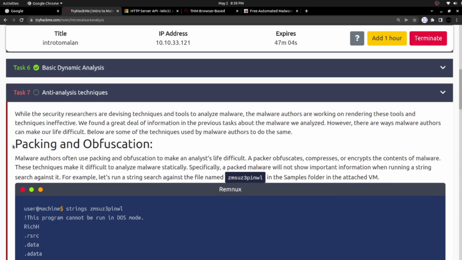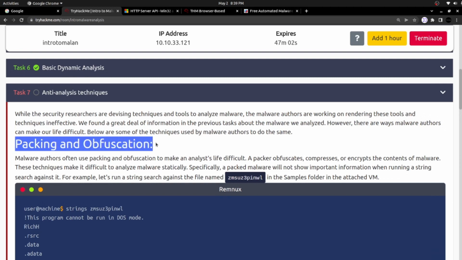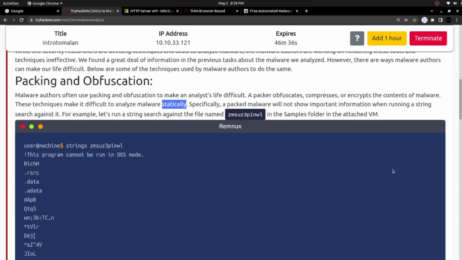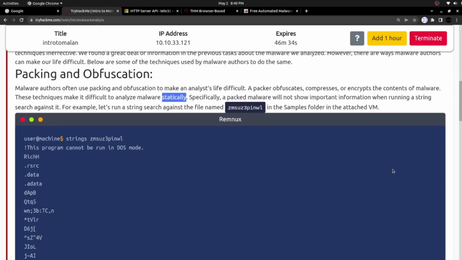Packing and obfuscation. This is the first technique used by malware authors to dodge the security systems and also the malware researchers. Malware authors often use packing and obfuscation to make the analyst's life difficult. A packer obfuscates, compresses, and encrypts the content of the malware. These techniques make it difficult to analyze malware statically. Specifically, a packed malware will not show important information when you are running it through tools like PEiD.